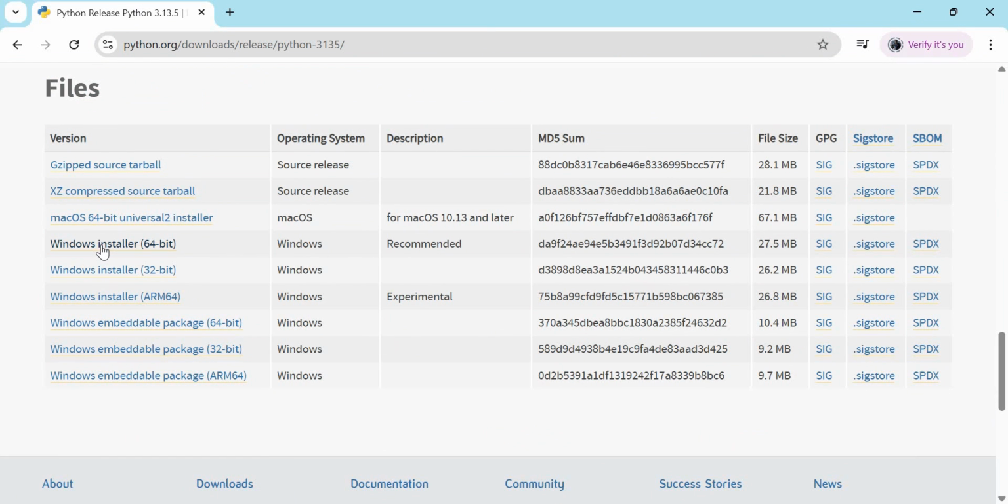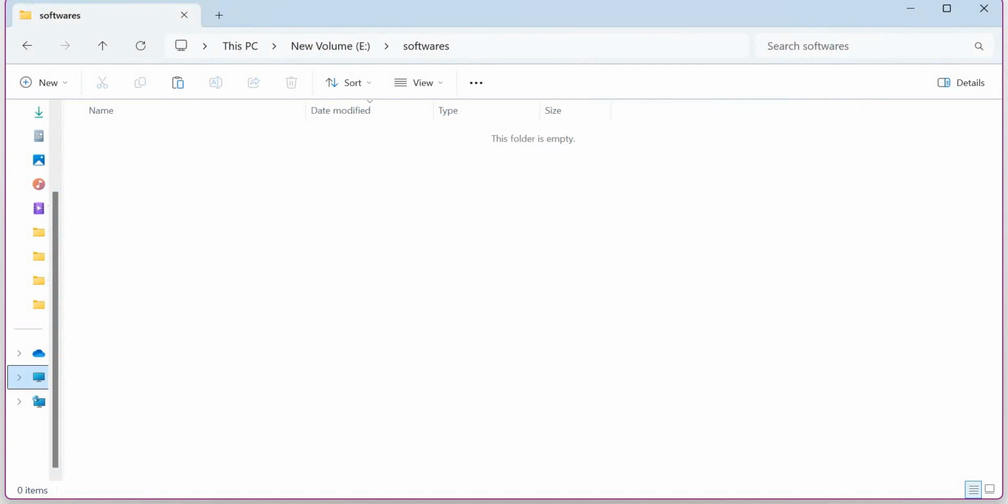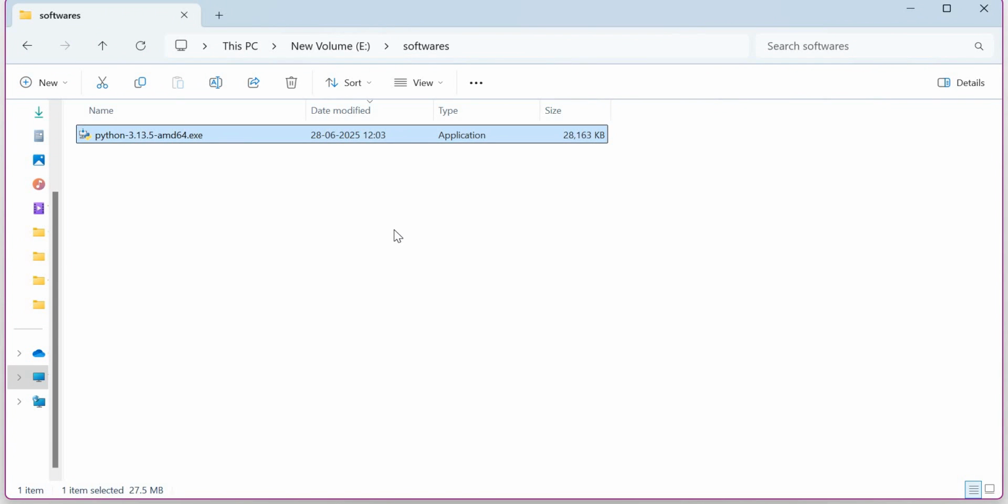So here I need to select Windows installer for 64-bit. So now it is trying to download. Once the download is completed, let us try to copy the exe file and place it in a required directory. I have created a new directory softwares. Under softwares, I will place the exe file. So this is the exe file we have downloaded. So now let us double click on this exe file for the installation.